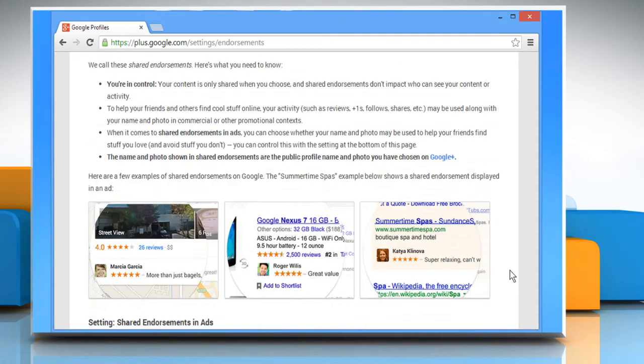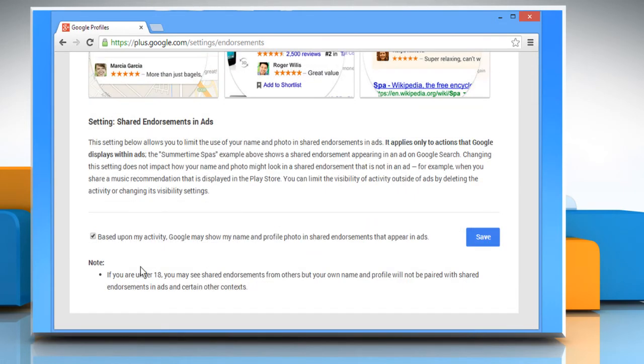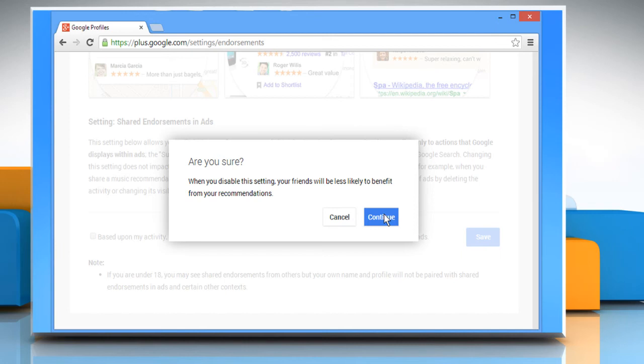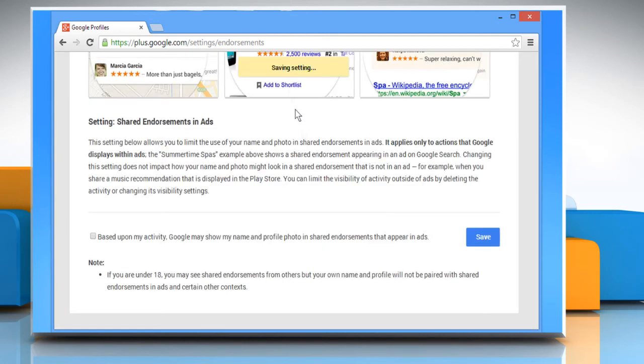Scroll down to the bottom of the page and uncheck the box that says, "Based upon my activity, Google may show my name and profile photo in shared endorsements that appear in ads." Click Save, click Continue to confirm, and then allow the settings to be saved.